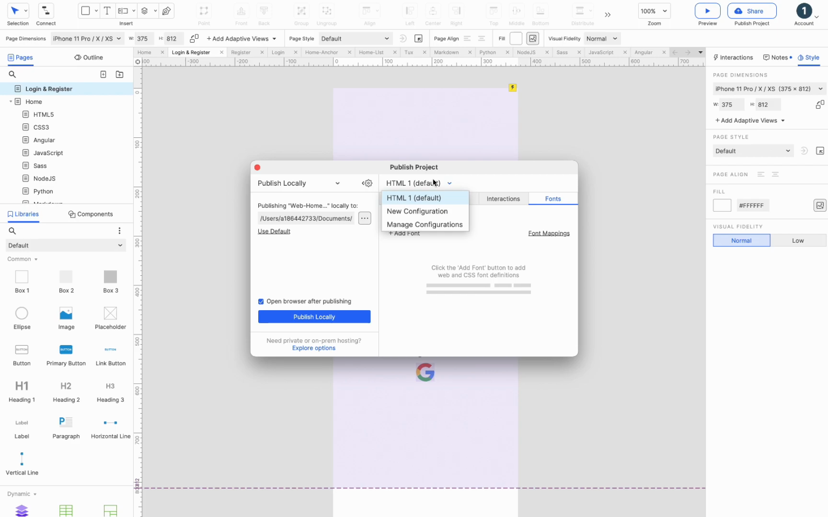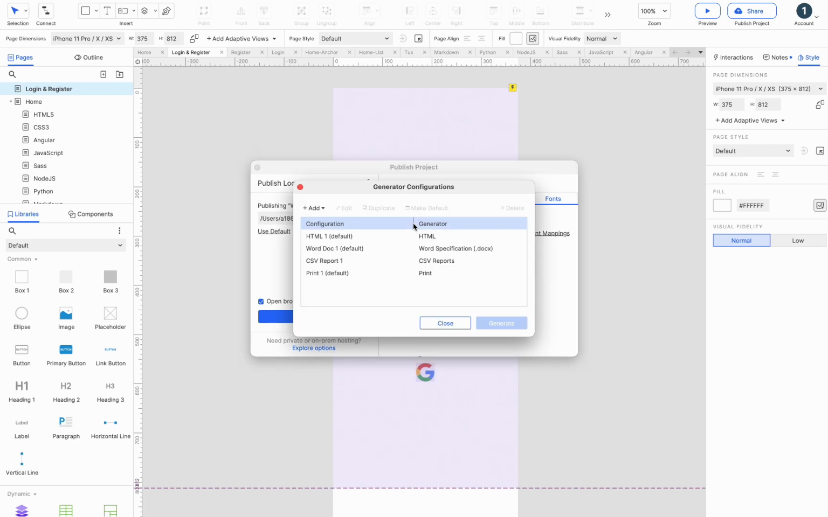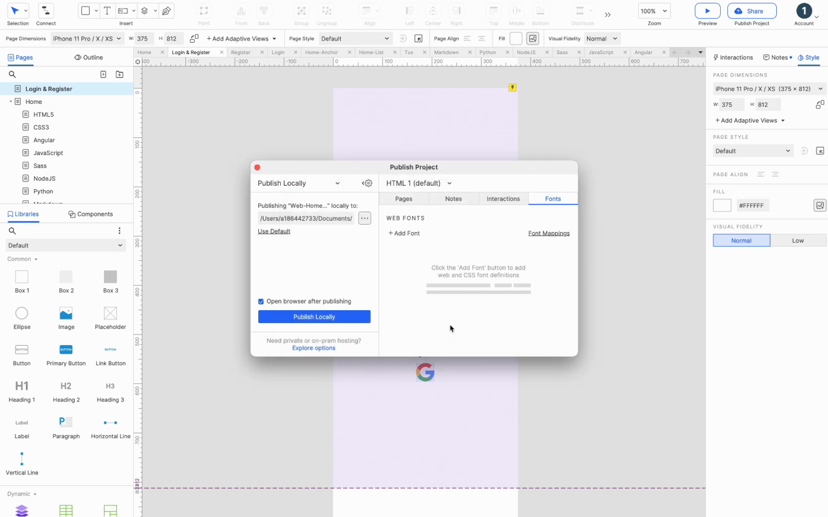At the top drop-down, you can choose Manage Configurations. You can choose the type of document to publish, including HTML prototypes, Word, CSV, or printed images. In general, we use the default HTML prototype, so we can ignore it.